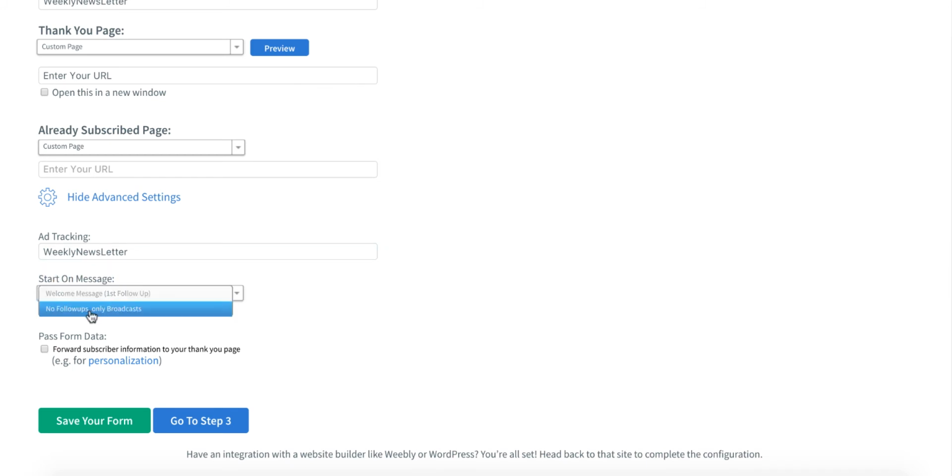You can actually choose no follow-ups, only broadcasts, which means that they would never get any follow-up series, but they would receive the broadcast that you are sending, which we'll talk about later. And the other thing is welcome message, the first follow-up. If you remember, we have created a follow-up message, so they would receive the first follow-up message. And then you can click on save form.